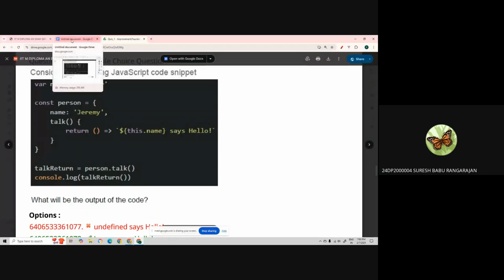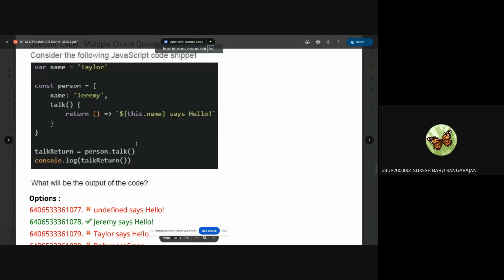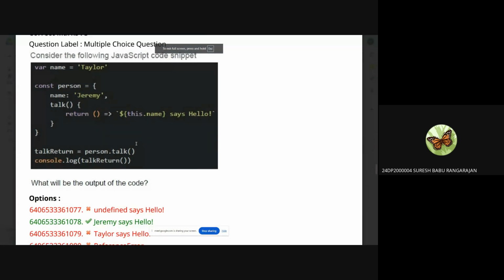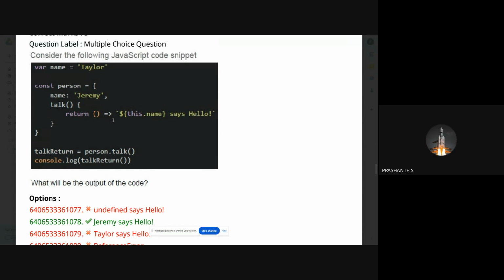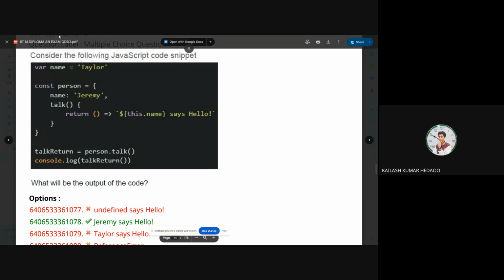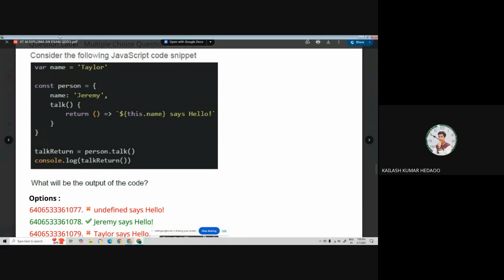But arrow functions will point to the global object, right? Yeah, but I think this arrow function is inside the talk function, inside the person object. Okay, function inside the function. So that is why I think it will not take the global object. Okay, I have pasted the code if you can try.